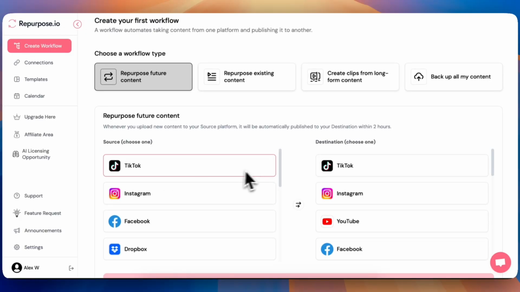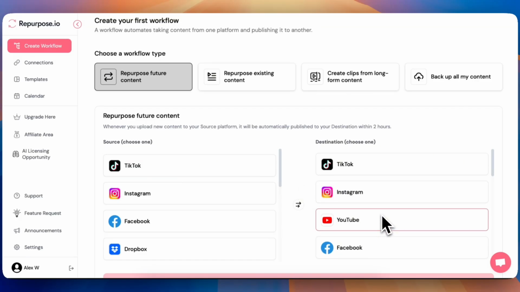Say, for example, you're uploading to TikTok. You want to click this TikTok from the source, and then you want to select, say, YouTube from the destination. So whenever you upload to TikTok, it's going to automatically upload to YouTube, and you're just going to have to connect your accounts to the platform.